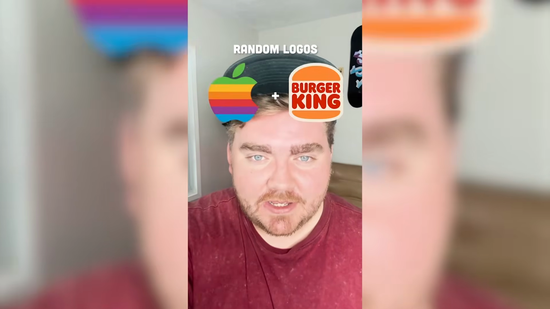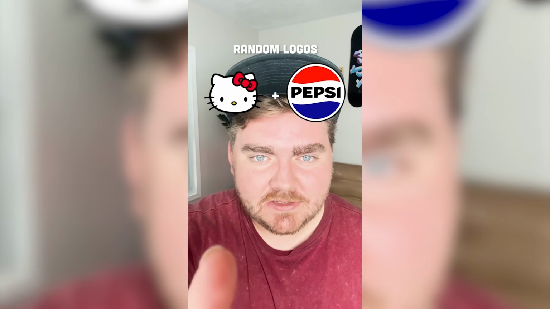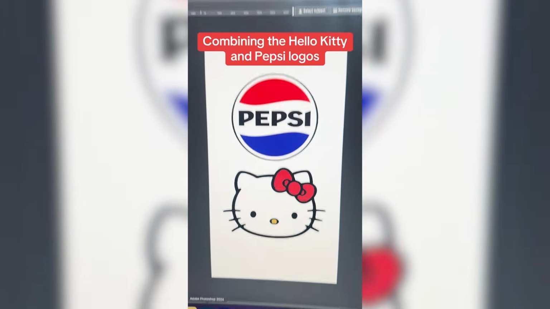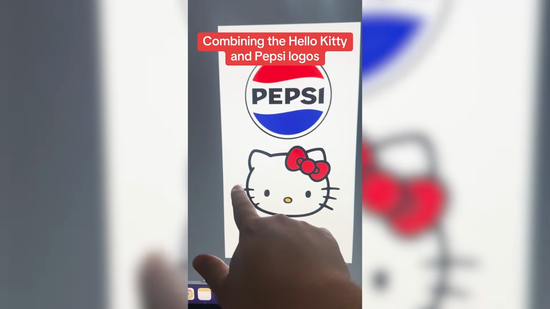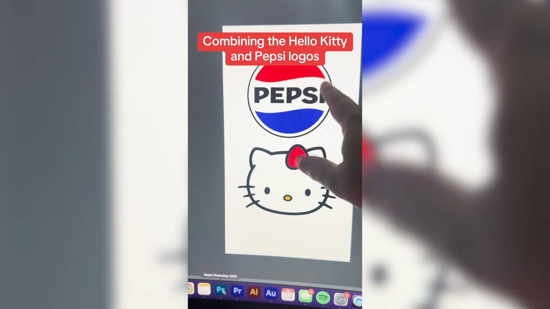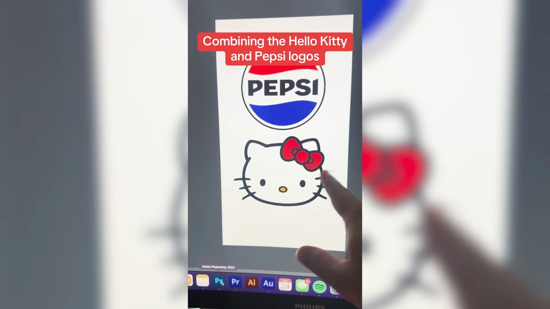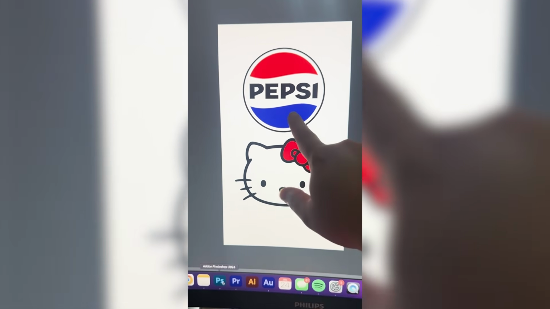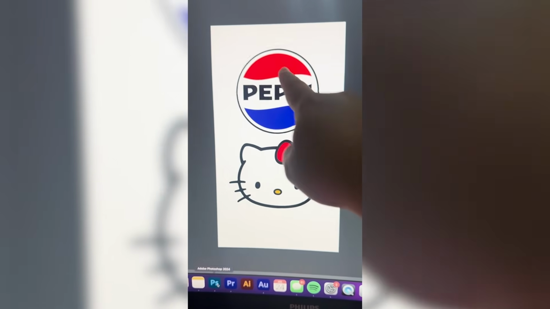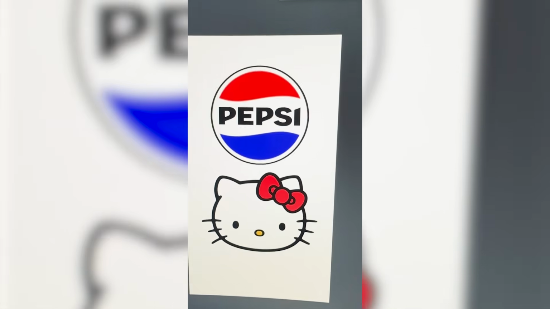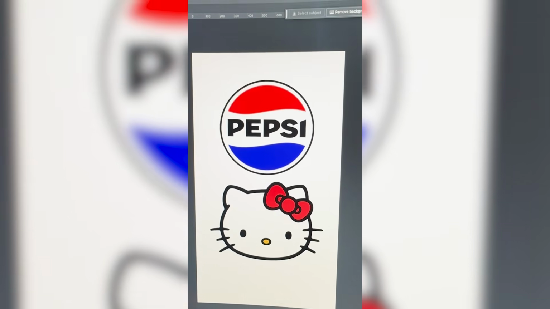Okay, up first we have Hello Kitty plus Pepsi. Okay, let's go. Okay, for this one, basically what I'm thinking is kind of like chopping the Hello Kitty logo in half and mimicking this shape when we do it, and then making the top half of her head be red, the bottom half of her head be blue, and then we put Hello Pepsi kind of in the middle of all of it.